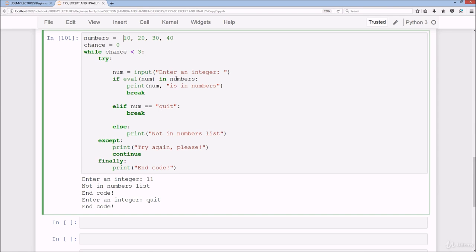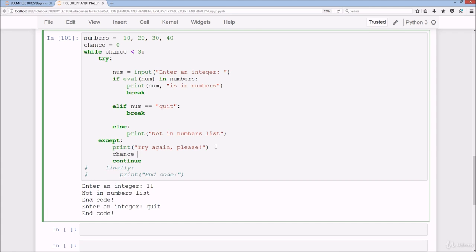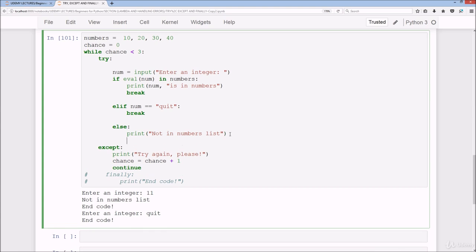And what we can do is, it's very little change to the code actually. We don't really need the finally, so I'm actually going to comment that out, because it's rather annoying having the end code. It doesn't really make much sense because it keeps saying end code all the time. And then we're going to put in chance equals chance plus 1. And also for the else, we have chance equals chance plus 1. And that should be all of it, really. That should be it. Okay.